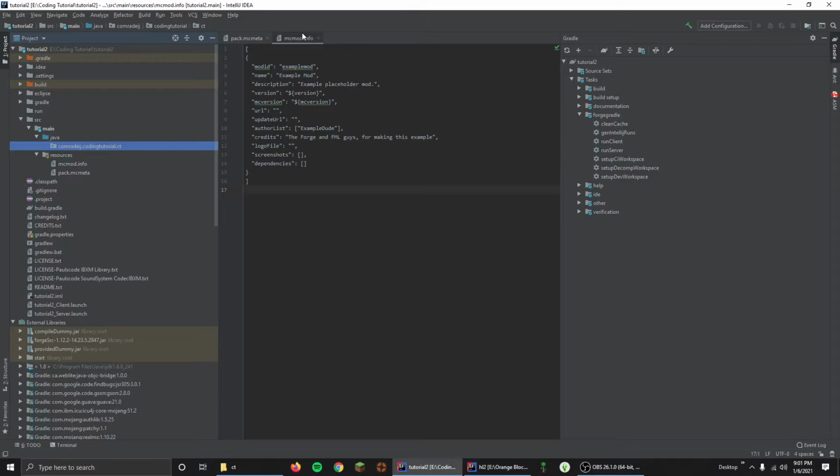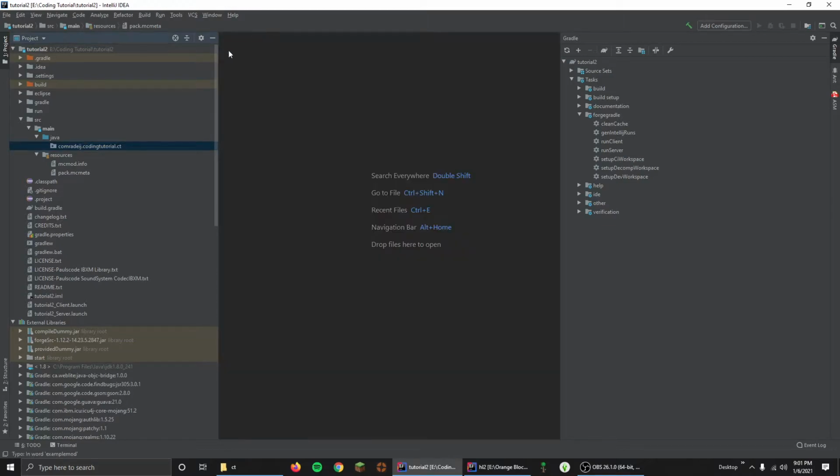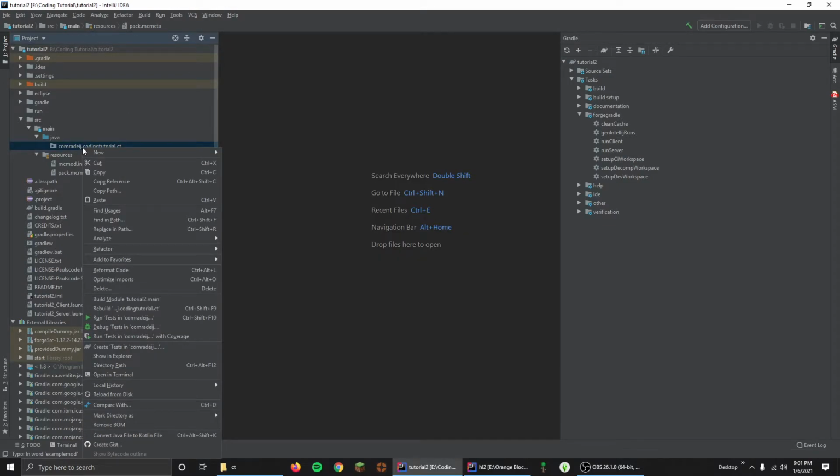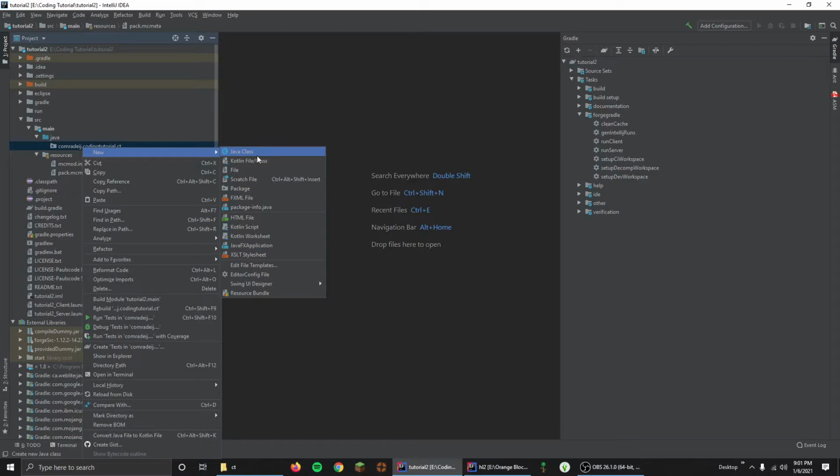So with that out of the way, we need to make our first code file. A class is a code file in Java. So right-click, New, and hit Java Class.